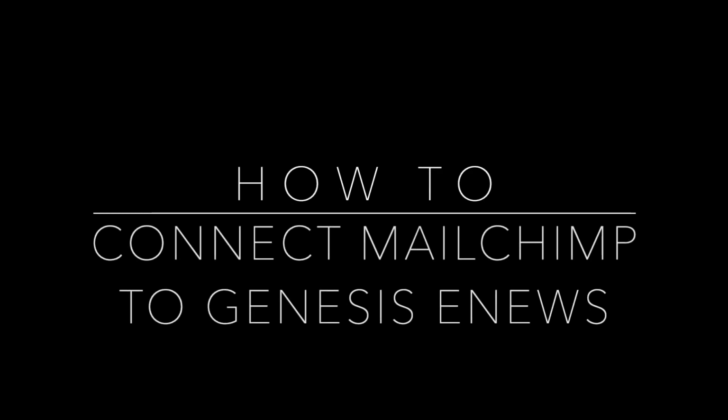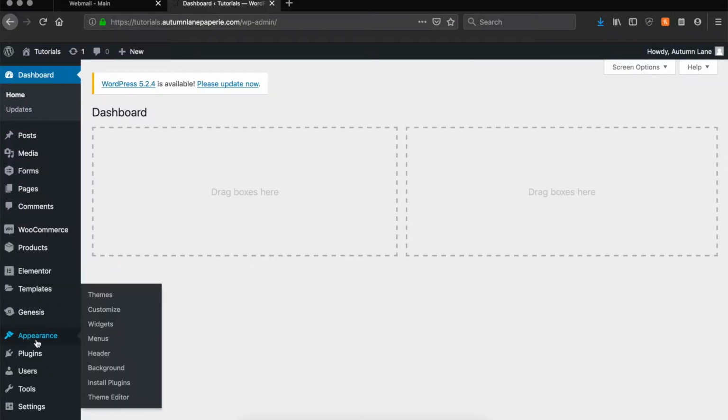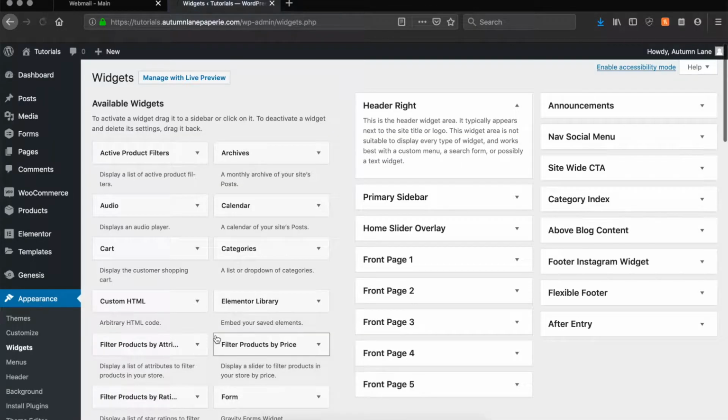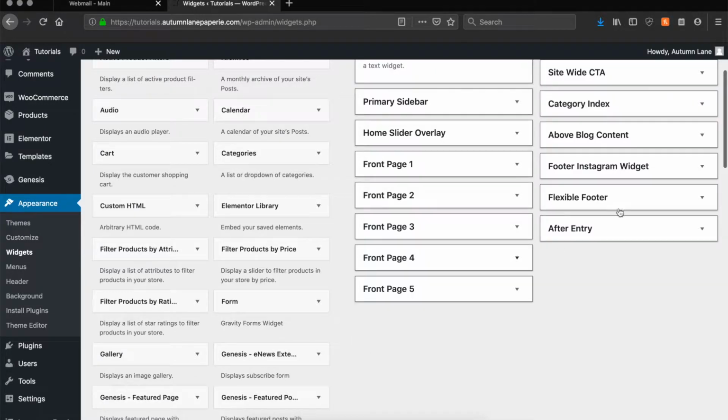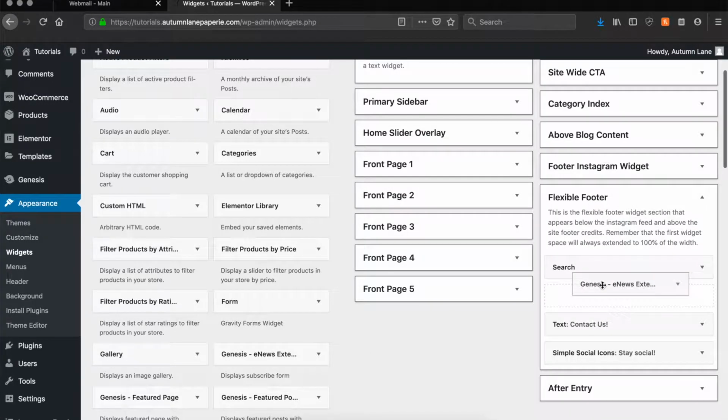In this video, we're going to go over how to connect Mailchimp to Genesis Enews on your WordPress website. Once you're on the back end of your website, go down to Appearance, then click on Widgets. We're going to scroll down and select the Genesis Enews widget. Go ahead and drag this over to your flexible footer and drop it in place.